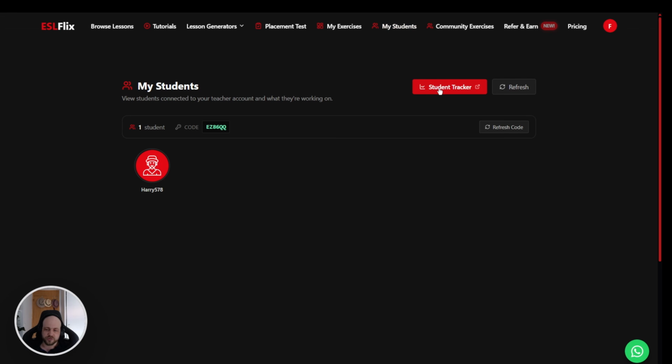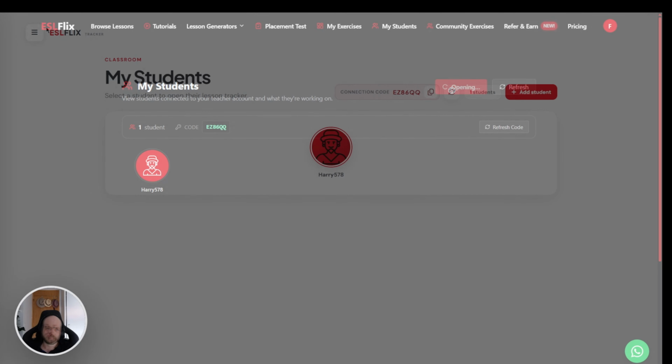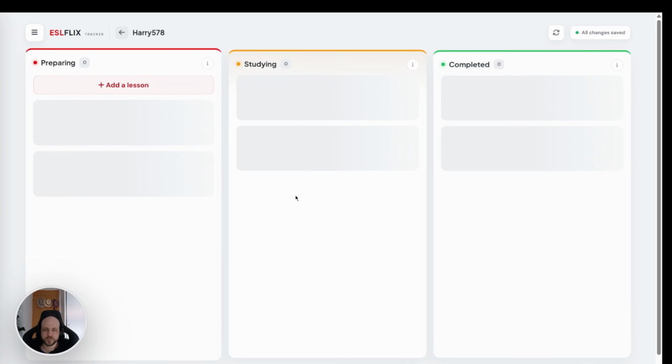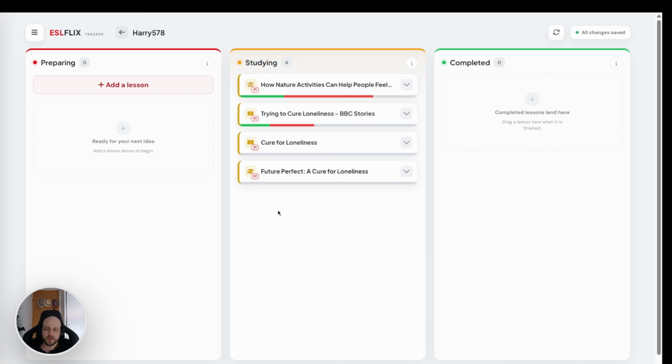So you go to the My Students section and you click on Student Tracker. That's step one. If you only have one student like me, you will see a page like this. So I'm going to go through exactly how to use the student tracker. If you have one student, you just click on them. And if you remember from the previous tutorials, I sent 4 lessons to my student and they already appear here automatically. I didn't have to do anything.